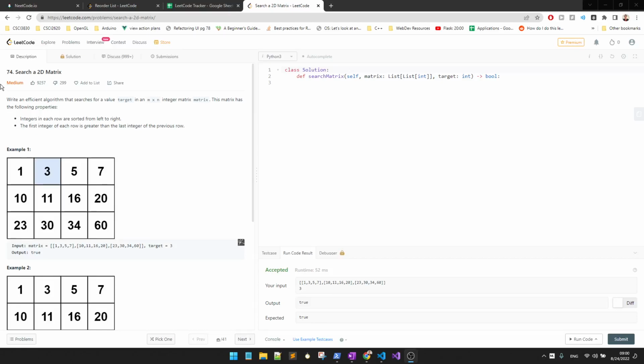So the problem is search a 2D matrix. The idea is you're given a matrix and you want to just return true or false, depending on if the value you're searching for, the target, is in the matrix somewhere. Now, normally this would be an O of m by n solution, right? Because you pretty much need to search the entire matrix. But you're given properties that make this a little bit easier in terms of efficiency.